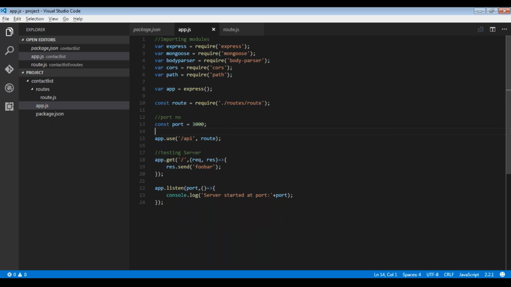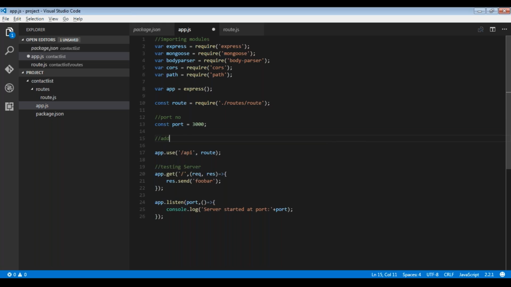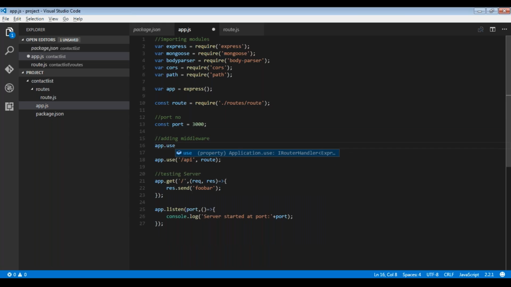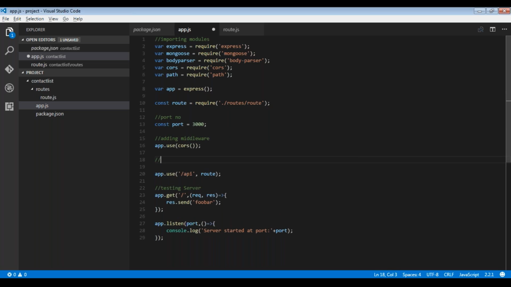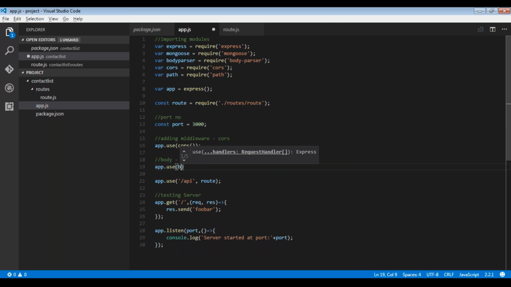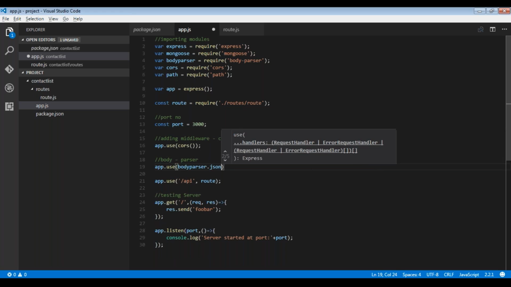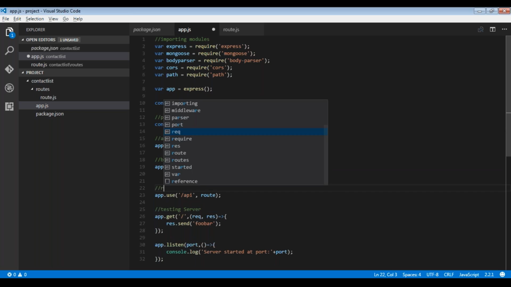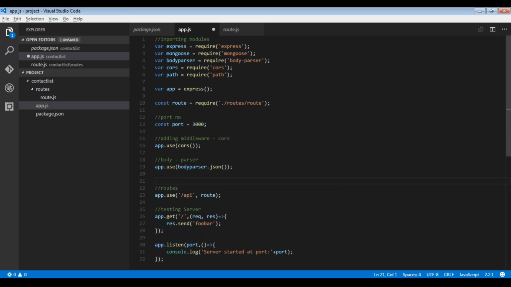So it's done. Now we need to add our middleware so that we can parse our data and use cors. So let's go ahead and do that. Adding middleware. So we need cors. We need body parser as well. We want to parse our JSON data. Let's add routes.